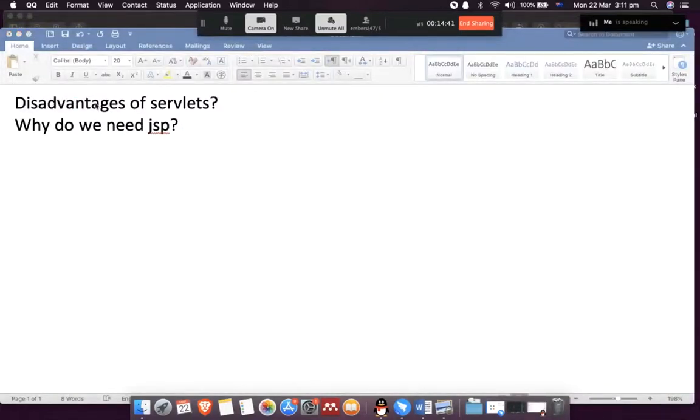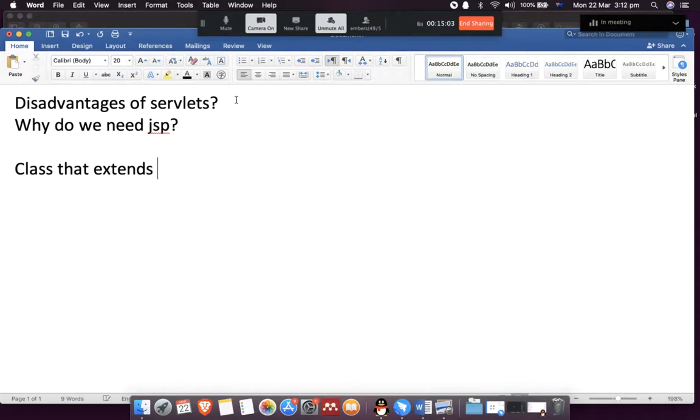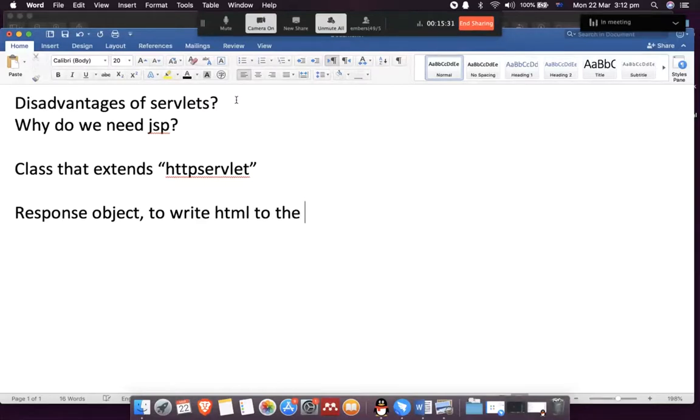So we go back to the question, what are the problems with servlets? So remember, what is a servlet? A servlet is just a Java class that extends HTTP servlet, right? So when we create web applications using servlets, there is a problem. And just to remind you, we use the response object to get or to write HTML to the client, right?